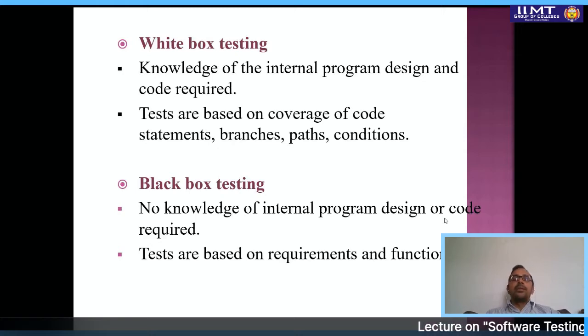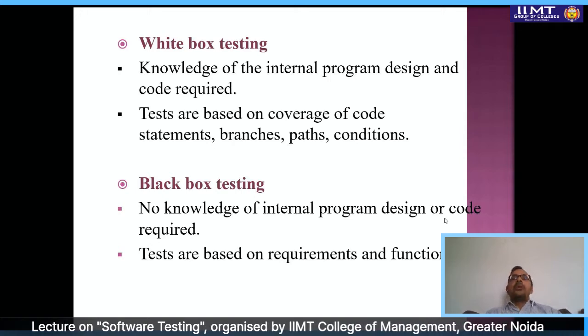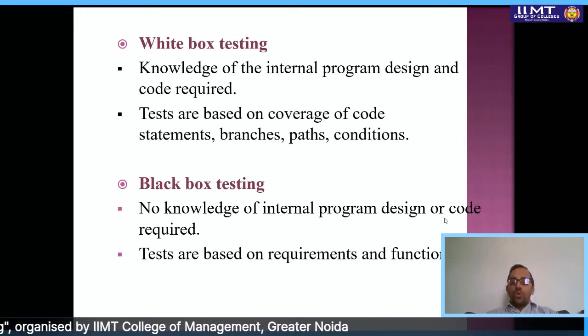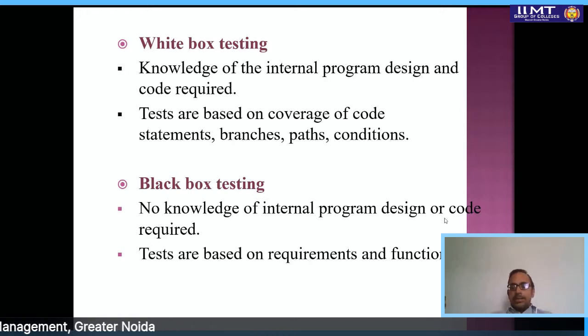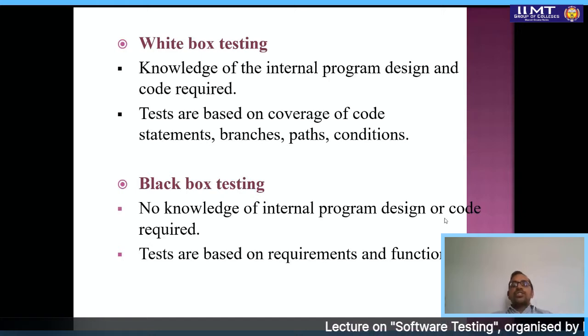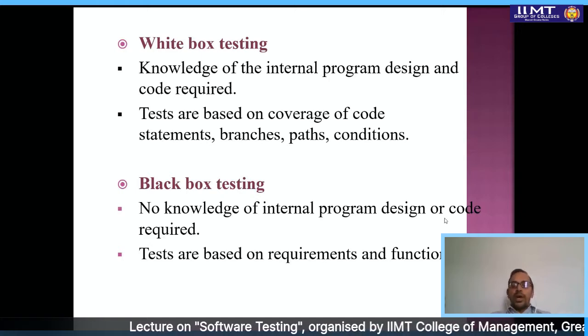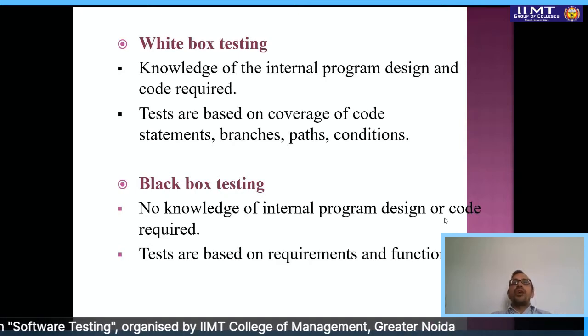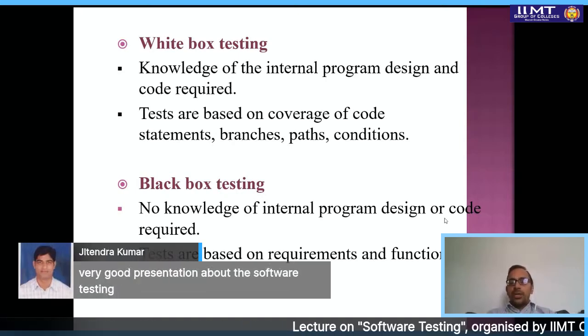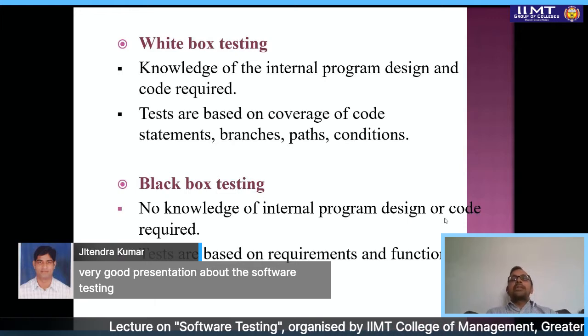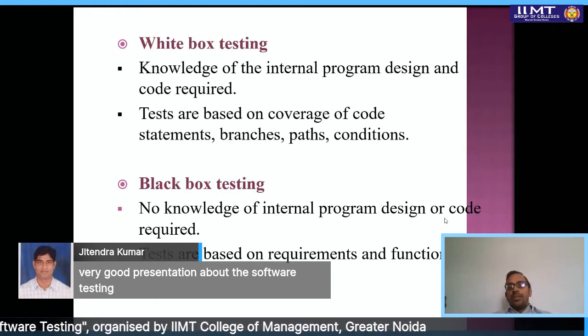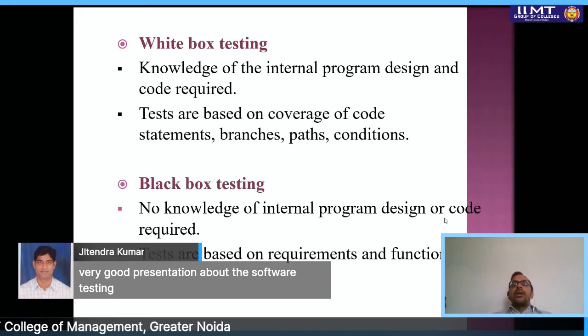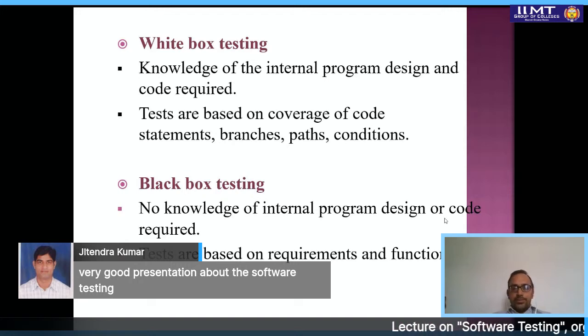In black box testing, no code execution is required, and the tester does not need to know about the code. No internal program design of the code is required. The tester only knows about the checking process. Tests are based on the requirements and functionality, and it is basically a cross-verification process of whether the requirements fulfil all the functionality or not.